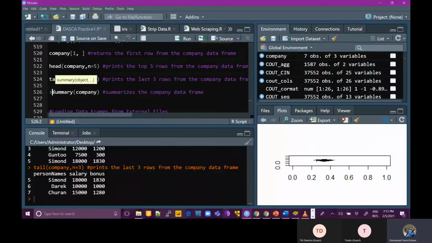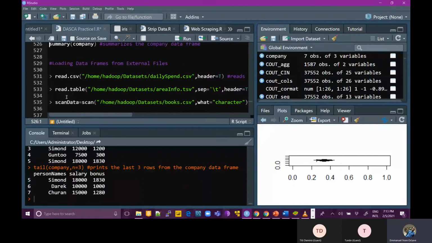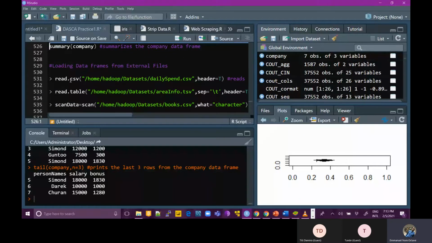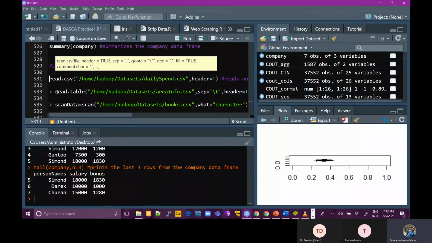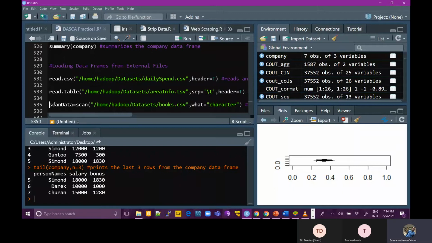And I've talked about the summary command before. Now this is reading files into our R environment. We have read.csv to read CSV files, and read.table to read any kind of file in table format. It can be a CSV file. And you have the scan function to read a text file into your R environment.